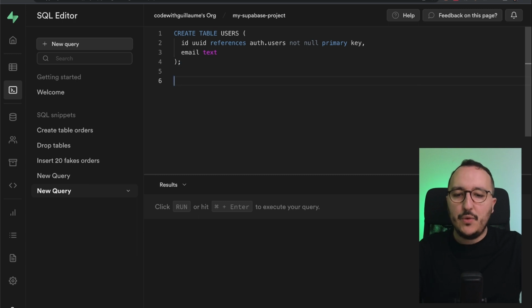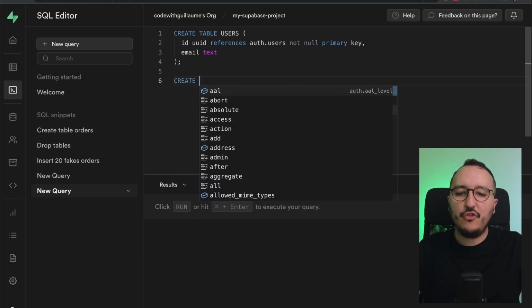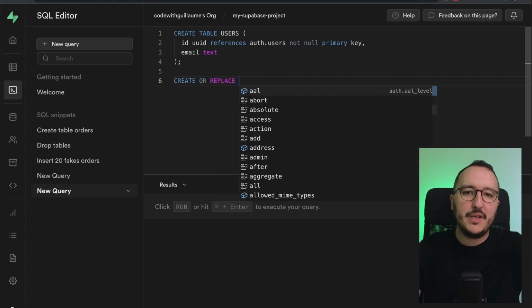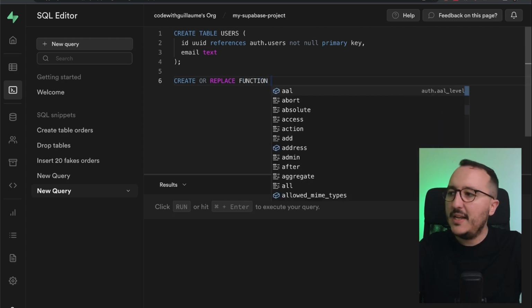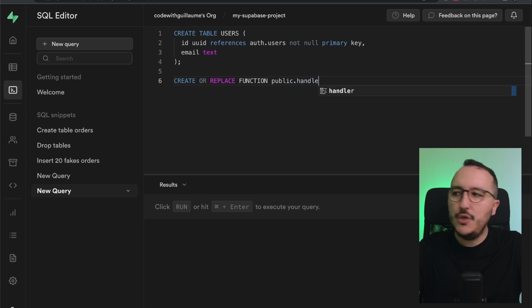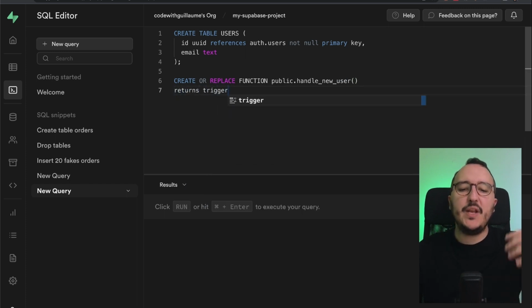Then I'm going to go down here and create also a function. So I'm going to type create or replace, because maybe we're going to run the query several times if we make mistakes. Okay, function, and here it's going to be public.handle_new_user. And then we are going to say returns trigger. It's really important at this step to return the trigger because we attach the trigger to this function. Okay, you have to return the trigger.